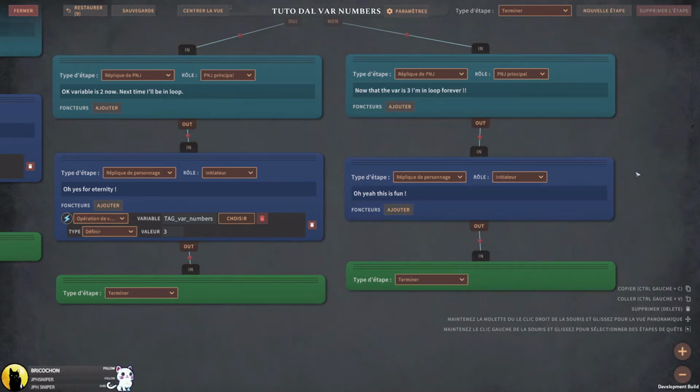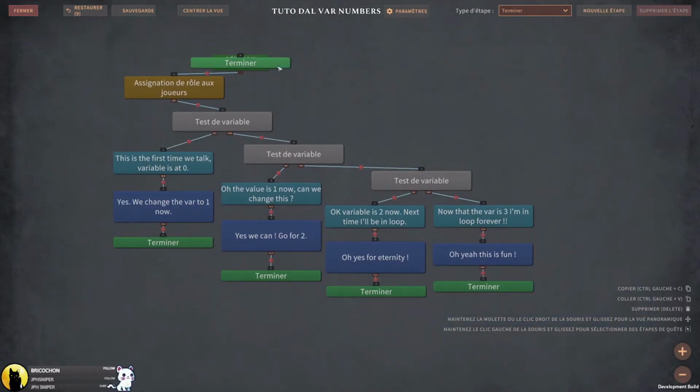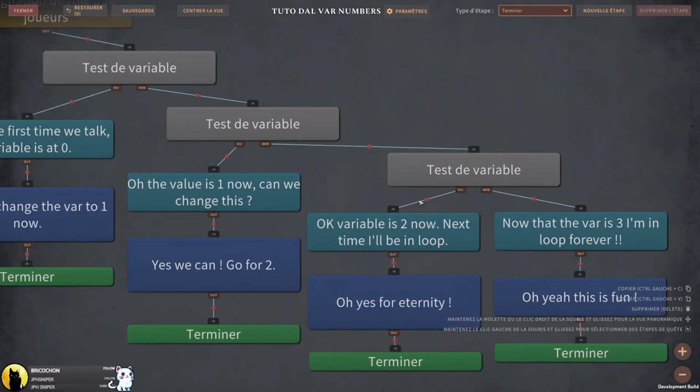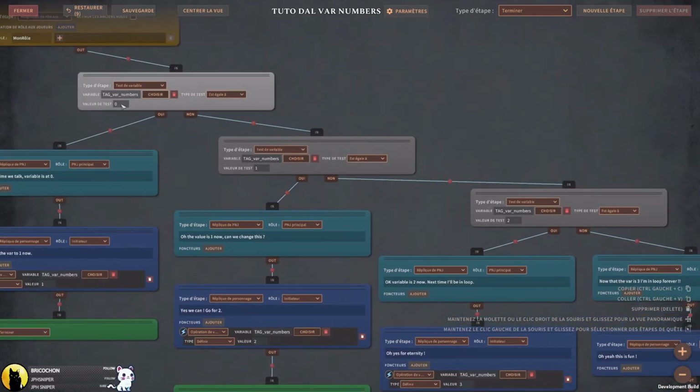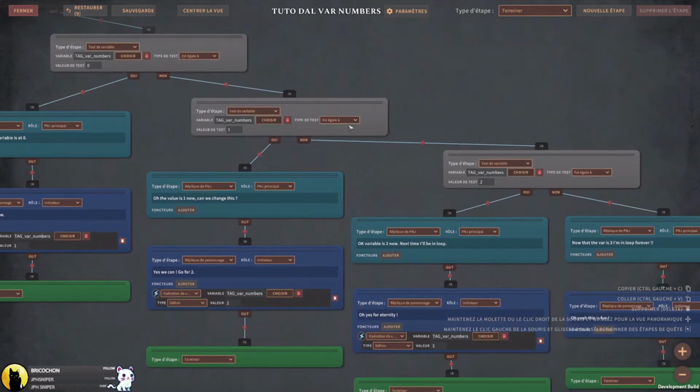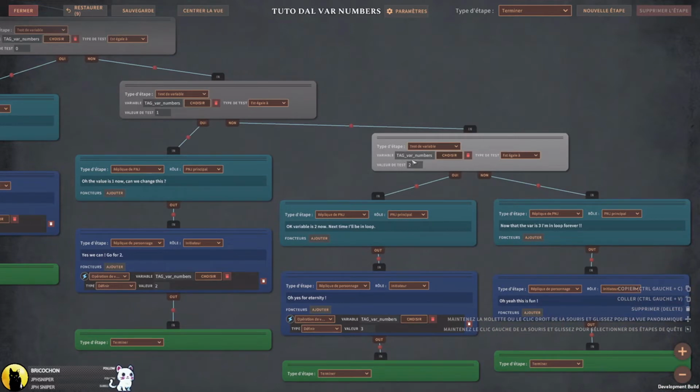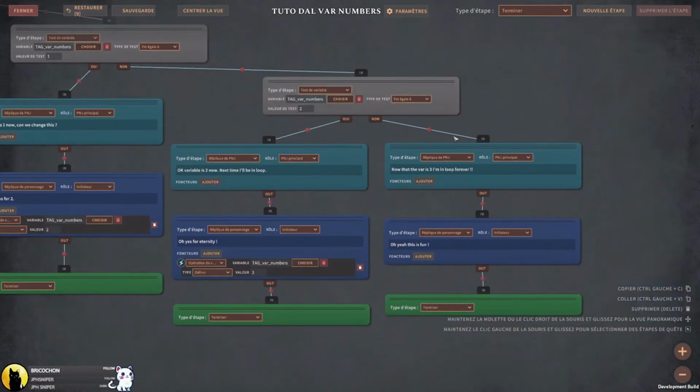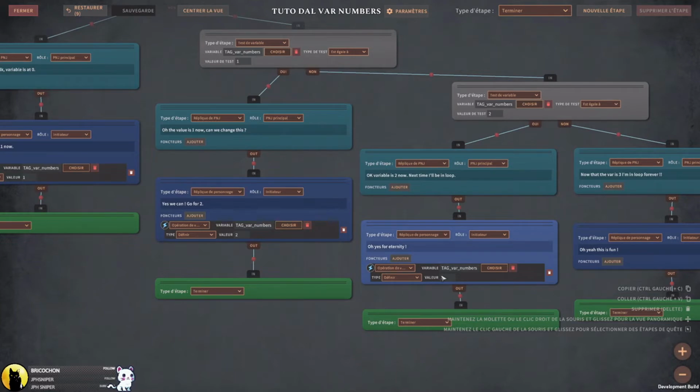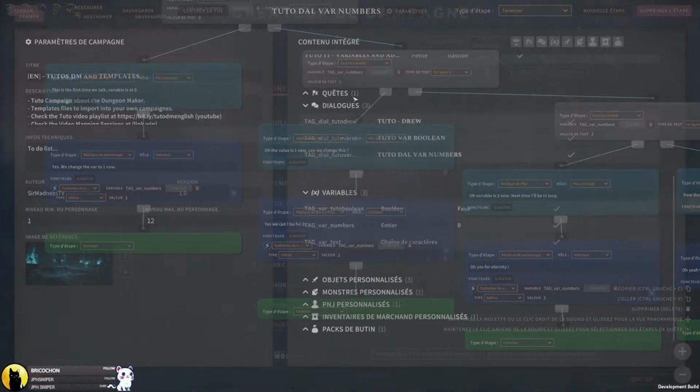And here we have finished our dial tree. The variable will change every time we talk, until we reach the end. Because if the variable is not 0, then it will check if the variable is 1. If it's not 1, it will check if it's 2. If it's not 2, then it can be everything else, and it will be this thing. We check our variables here: 3, 2, 1. This is all good.